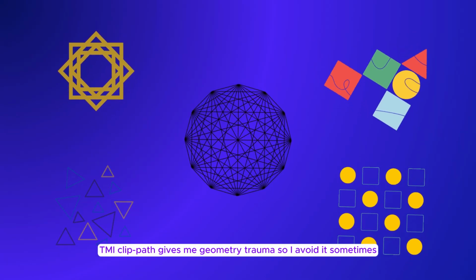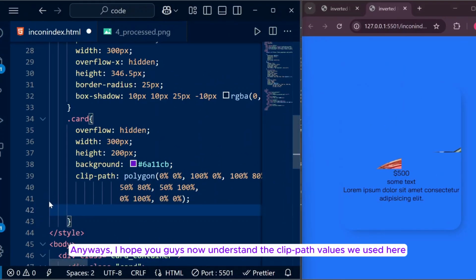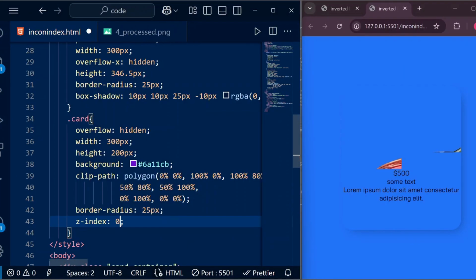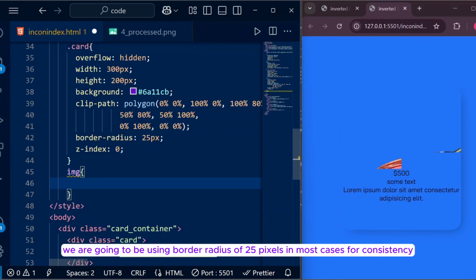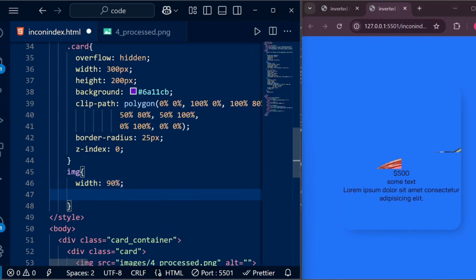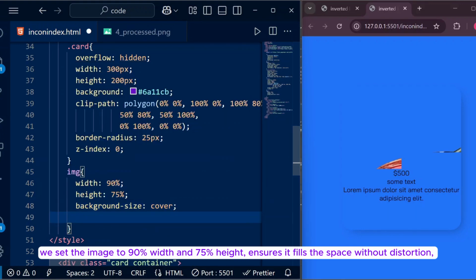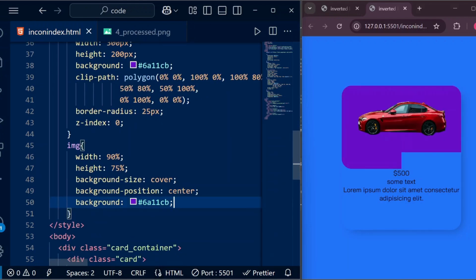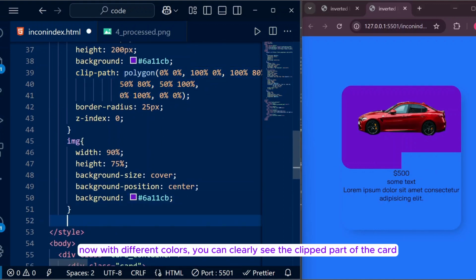TMI, clip path gives me geometry trauma, so I avoid it sometimes. Anyways, I hope you guys now understand the clip path values we used here. We are going to be using border radius of 25 pixels in most cases for consistency. We set the image to 90% width and 75% height, which ensures it fills the space without distortion, centers it, and adds a fallback background color. Now with different colors, you can clearly see the clipped part of the card.